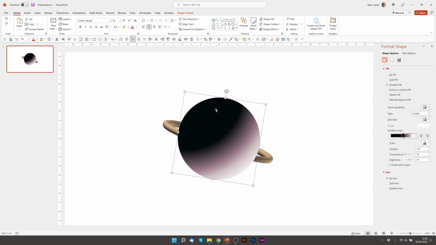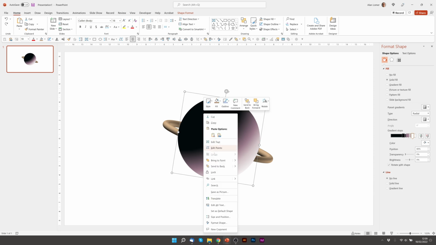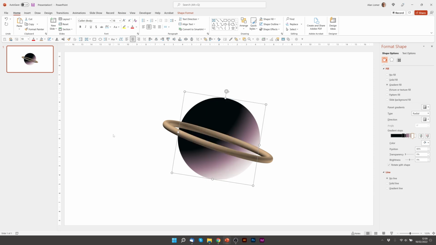So I'll just undo that, and you can immediately see that the planet is over the top of the ring, and we just want the front part of the ring to be over the top. But if you, for example, sent this to back, then the whole thing would be over the top. But there is a clever way we can do this. So we'll just undo that to keep it where it was.